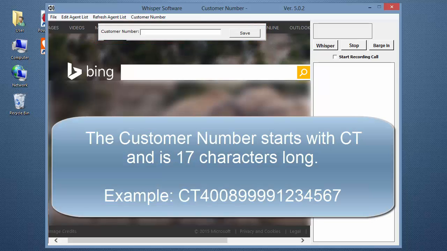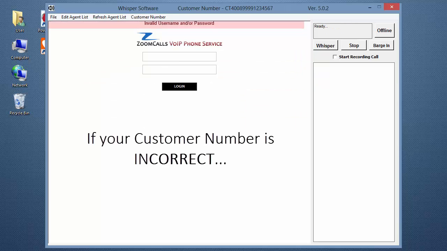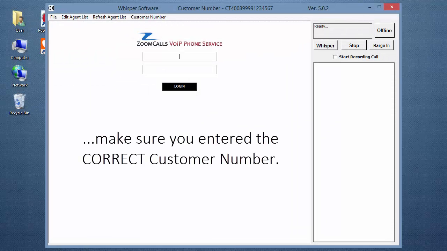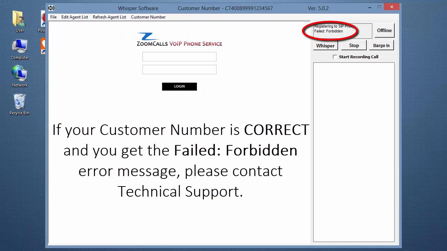The customer number starts with CT and is 17 characters long. Enter the customer number and click Save. If the customer number is incorrect, you will see a Failed Forbidden error message in the box at the top right of the screen. Make sure you entered the correct customer number. If your customer number is correct and you get the failed forbidden error message, please contact technical support.